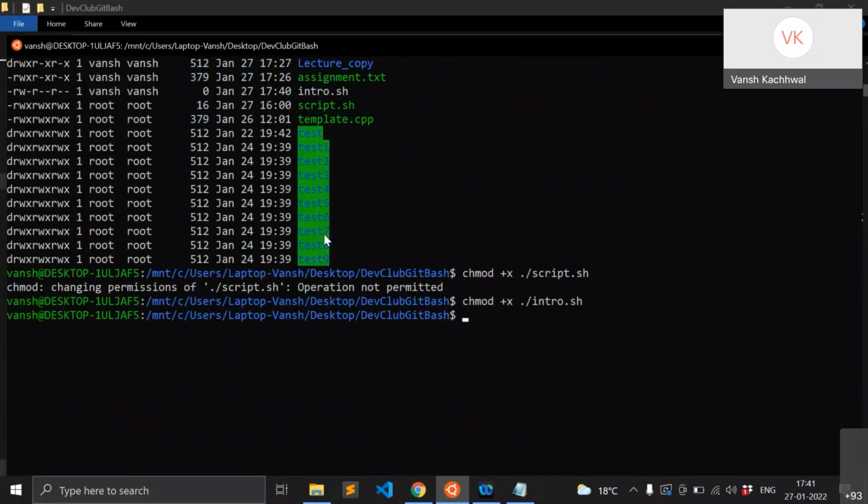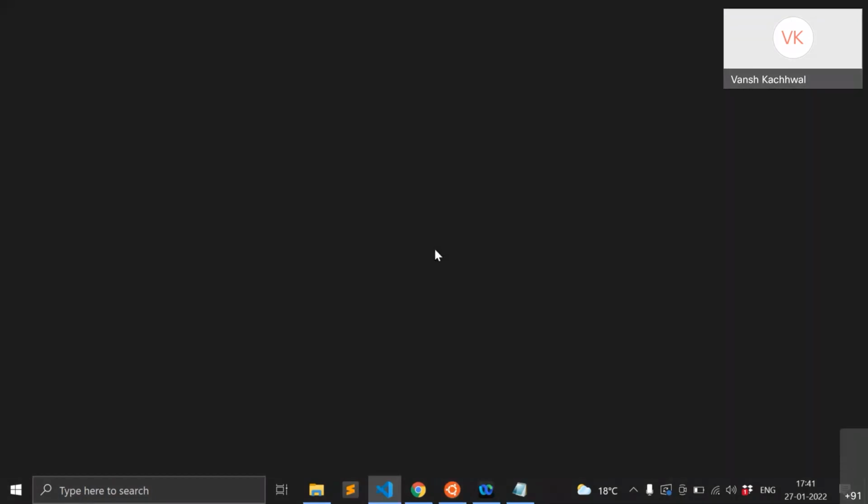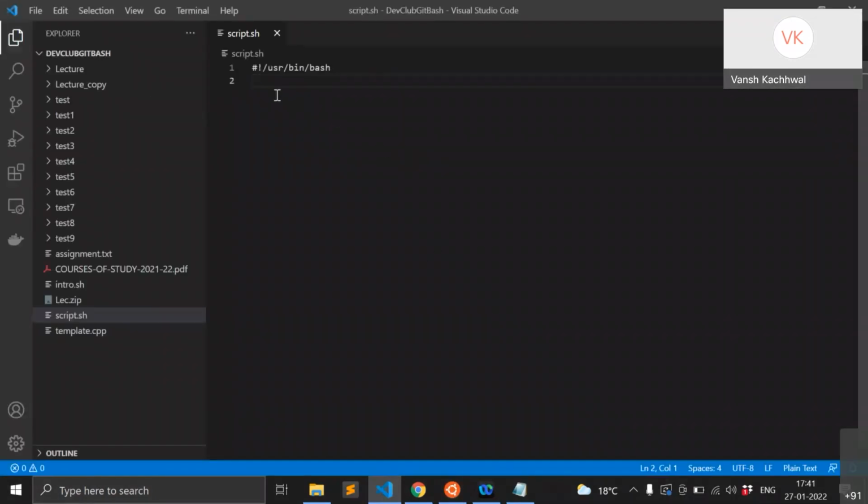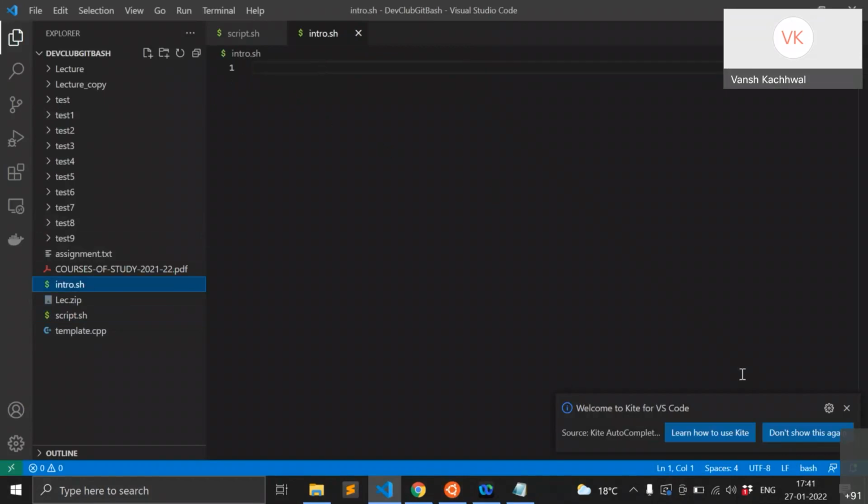Now I can open VS Code here. To open VS Code in any terminal, you just write code and dot. This is also a very nice thing about this terminal: we can integrate VS Code easily with it. So code and dot, and it will open VS Code for us in this directory. As you can see, my VS Code is opened up, and it consists of the script file and also the intro.sh file which we created.